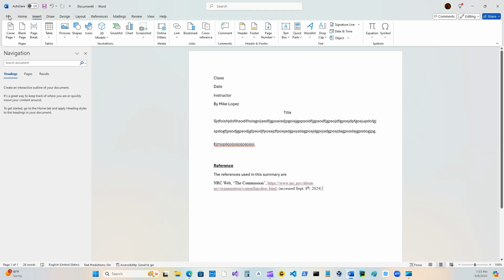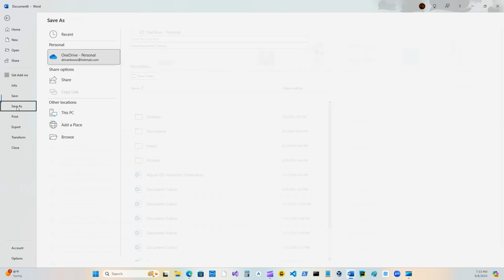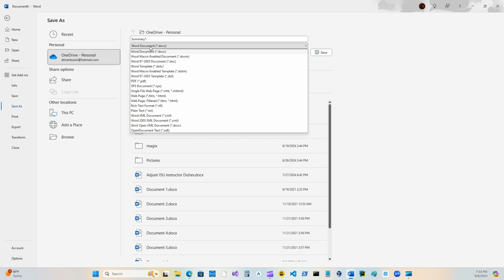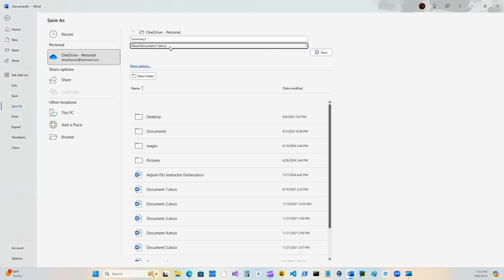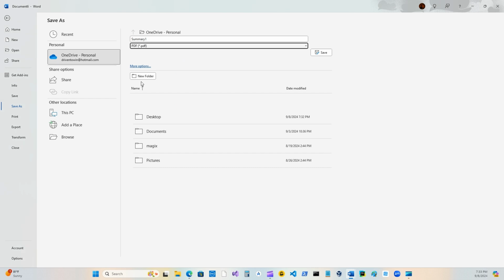So I'm gonna go to this document, go to File and come down here to Save As. Now let's say your teacher said, well, let's call this Summary 1. And let's say your teacher says, I need you to save this as a PDF. You click on this next one here, and you go down to PDF right here. You can save it as all kinds of different things, but in this case, we're going to just say PDF.